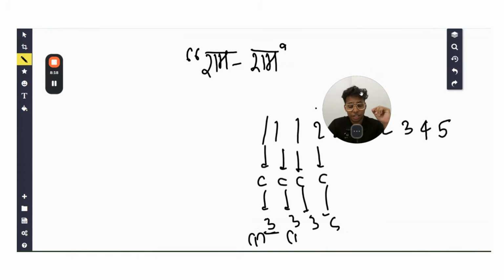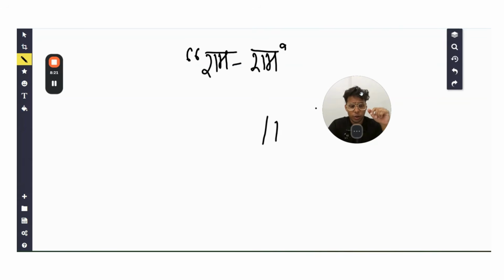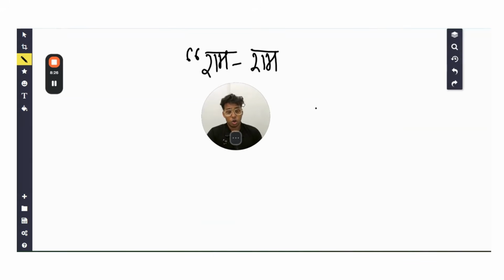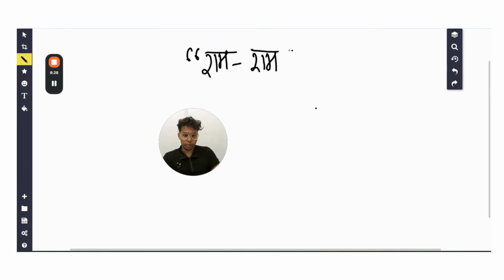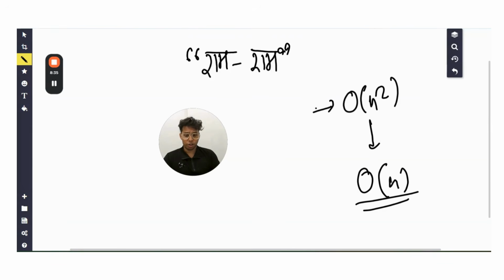Now, these are O of n squared solutions because there are two nested for loops. Let me write here: we are done with the O of n squared solution. Now we want to find an O of n solution.